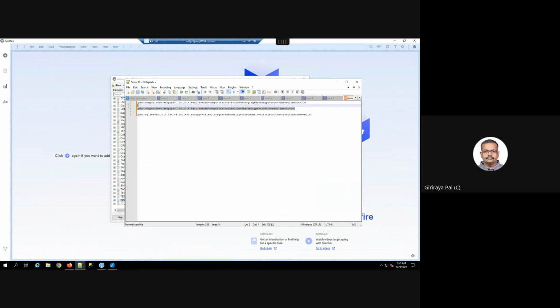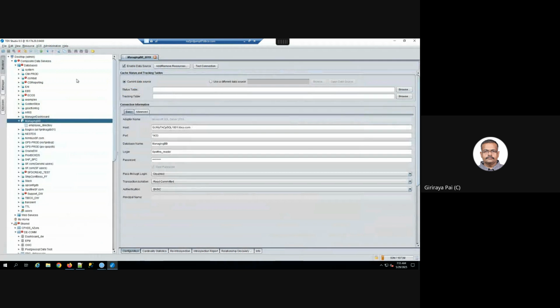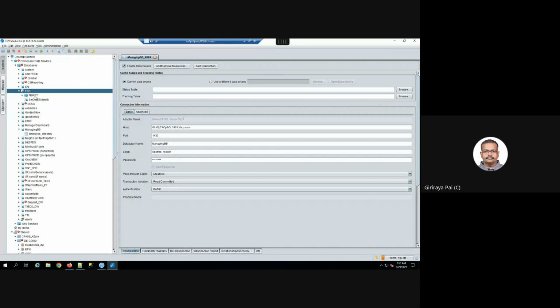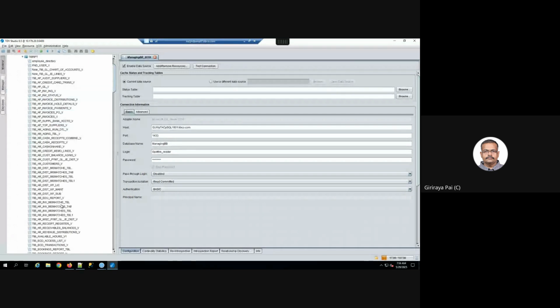So look at this. Data source type is EBS. And if you go to TDV, under composite data services, there is a folder by the name EBS. These many tables are there which have been published.